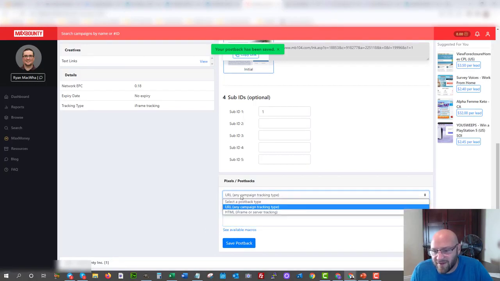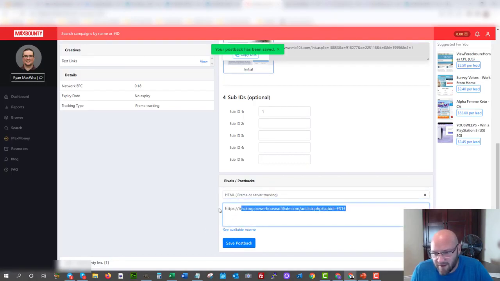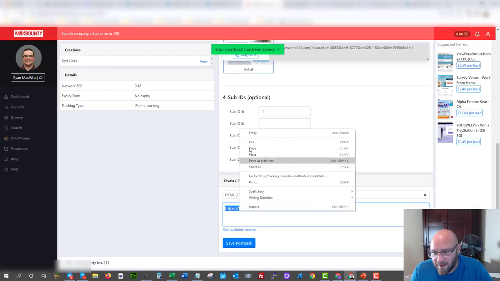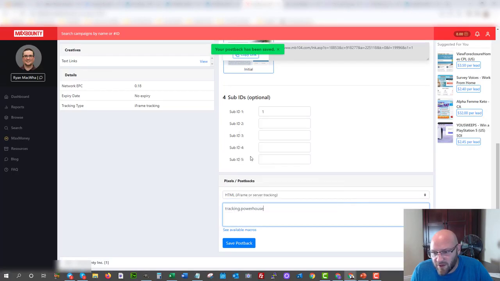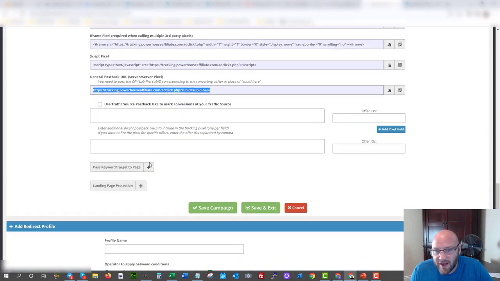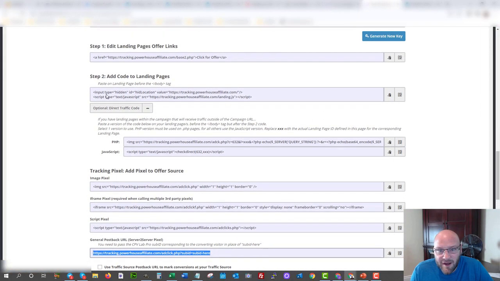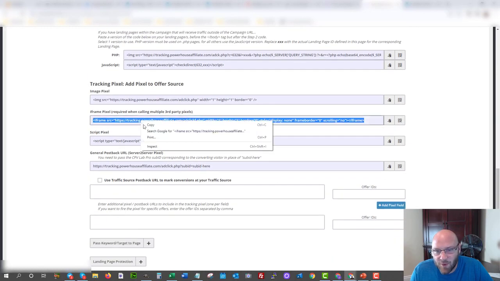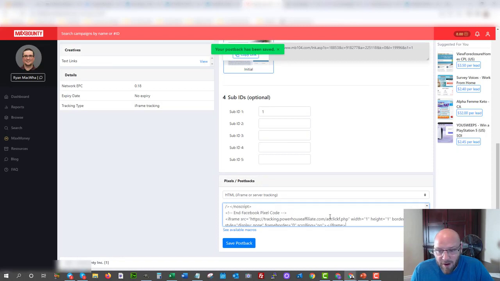But in this case, I'd have to do HTML, but that's fine. You just won't be able to use the server to server. So you would put your Facebook pixel here, and then you would also have to add in your CPV Lab pixel as well. So you'd have to grab the iframe because you cannot put two server to server tracking pixels into a network or any other tracking platform. You have to use iframes at this point from CPV Lab Pro and your Facebook pixel in at the same time.